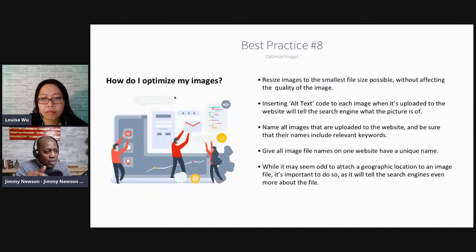You need to name all the images before you upload them. Use the keywords in that particular image. You need to give it a file name that's unique from other images that you're uploading. And you can also add geographical location to the images. So the images have a lot of power when it comes to SEO in general and local SEO.